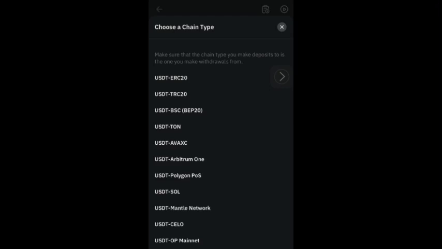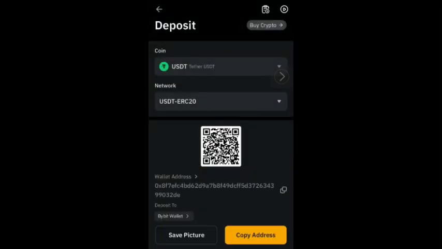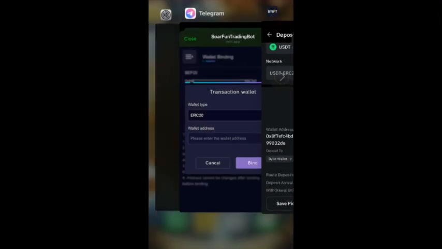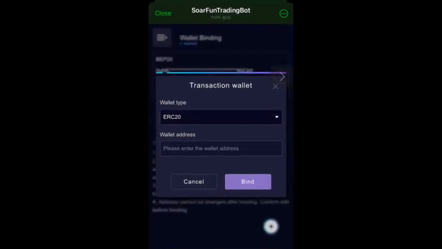I'm going to be using the ERC20. So this is my ERC20. I'm going to copy the address right here, then come here and paste it. Once you've added your address to this Telegram bot, it's going to take 24 hours to be valid.